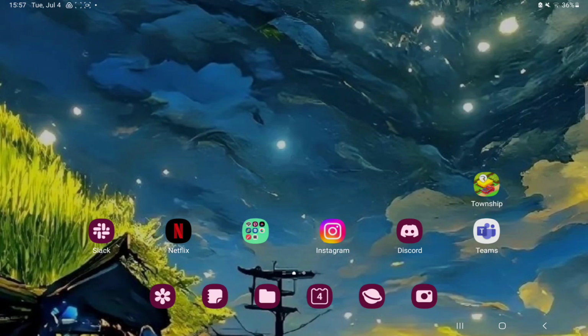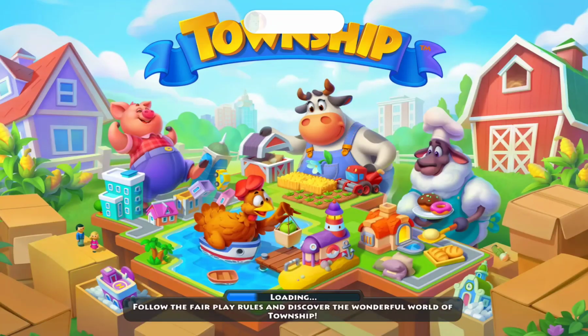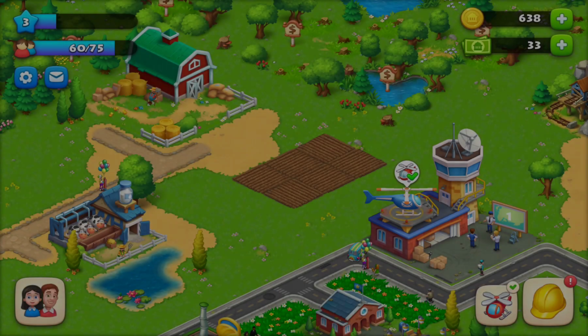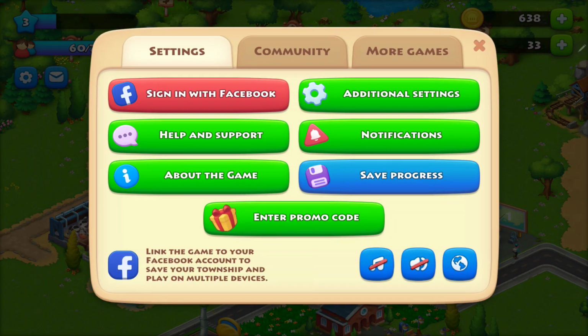First of all, open the application on your device. This will take a few minutes when the application is uploading. And click on the settings icon at the upper left corner of the screen.